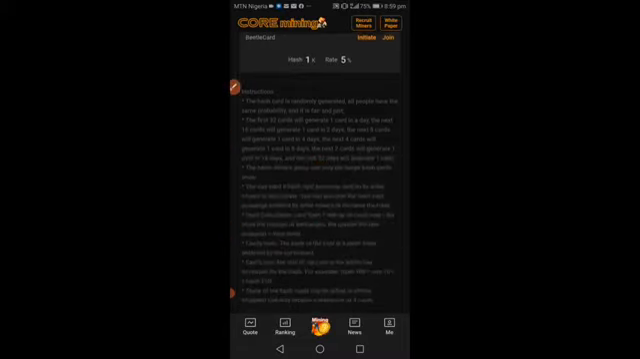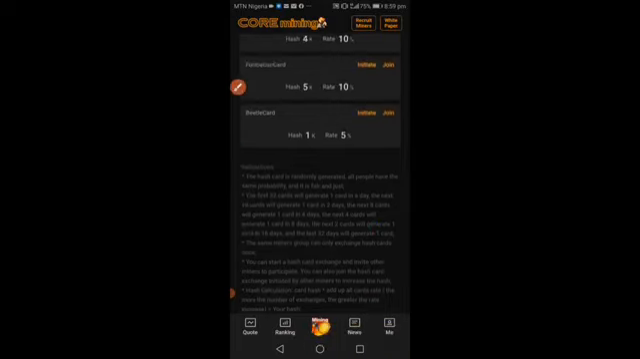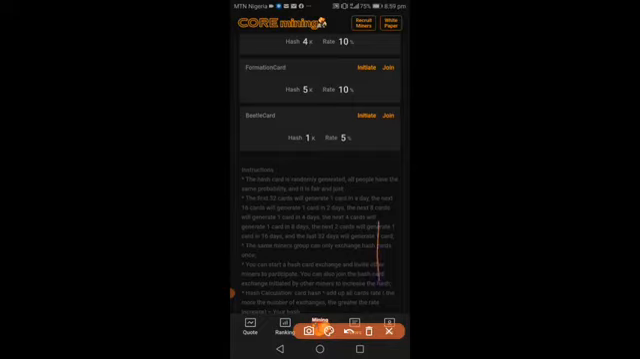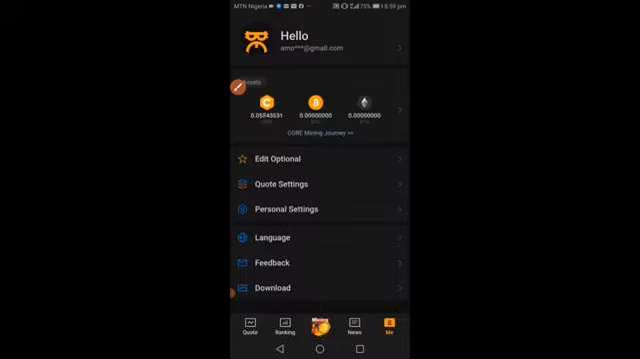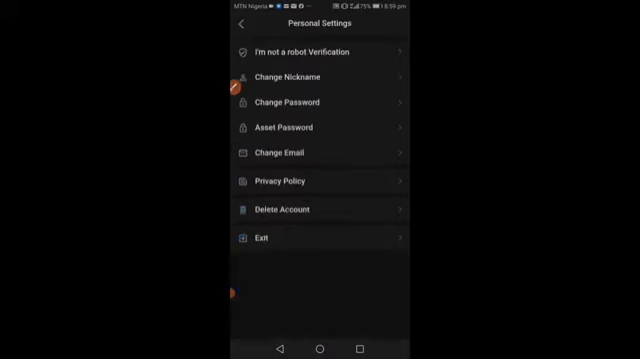Another thing I want to show you is how to change your password. Let's say you want to change your email or your password. You simply come to the bottom and click on me at this particular area. Then you click on personal setting. When you click on personal setting, you see options like change password and asset password.